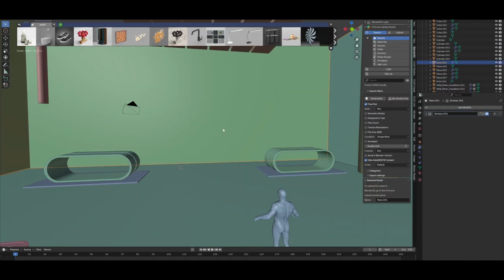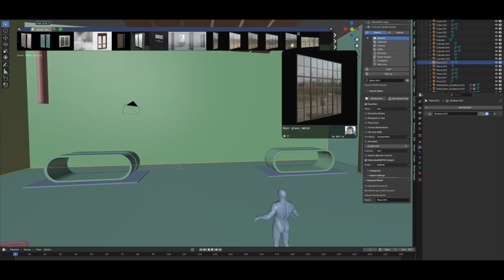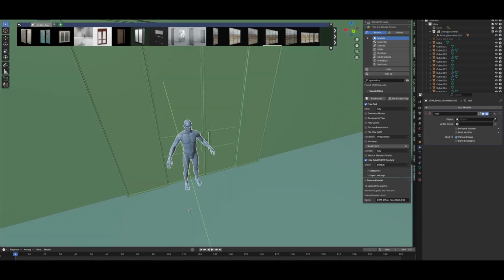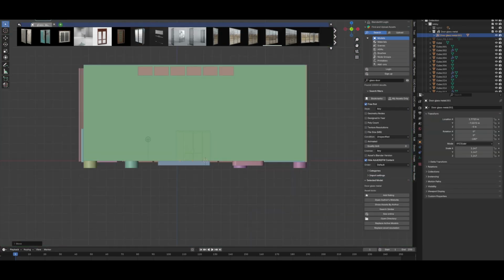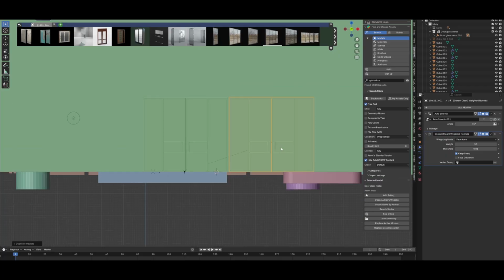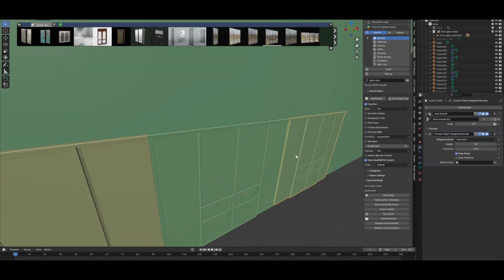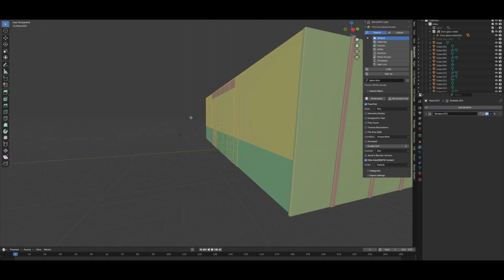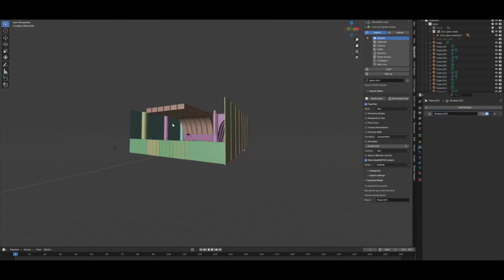For the main entrance door and several other assets and materials, I used resources from BlenderKit. This saved a significant amount of time, which is incredibly important on a project of this scale. Knowing when to create something from scratch and when to use existing assets can make a huge difference in how quickly the project moves forward.